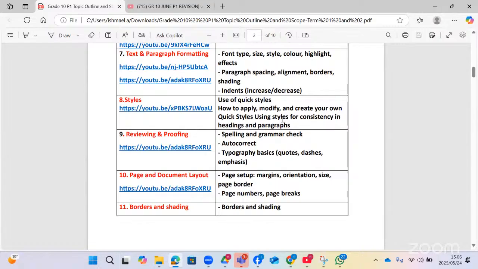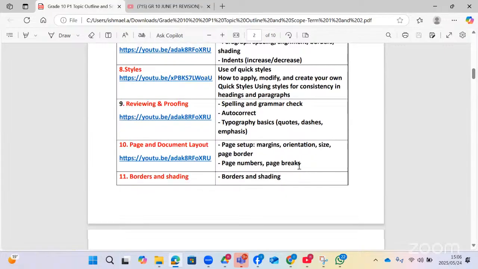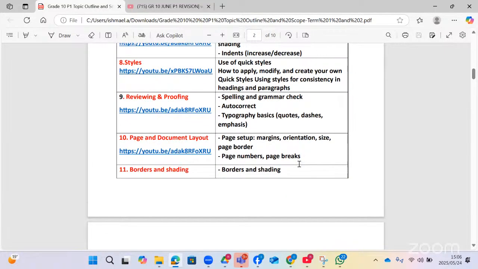Styles also. In grade 10, you are expected to only apply a style to the heading. You are not supposed to do advanced styles, or maybe modify a style. In grade 10, you are only expected to apply a style to a heading. Then also review and proofing, that is to change the spelling and grammar and autocorrect. And then the dashes and emphasis, you need to know that. And also page setup: how to change the page size, the orientation, and page breaks.